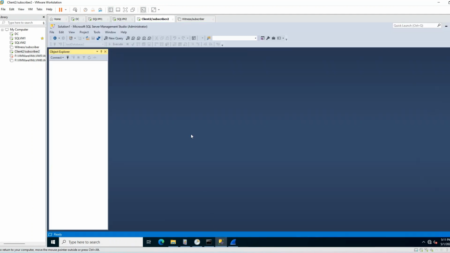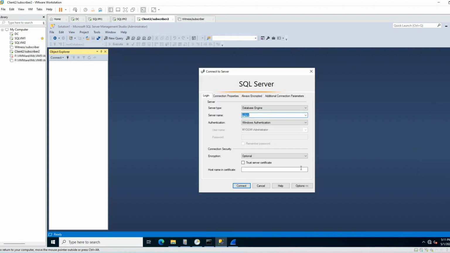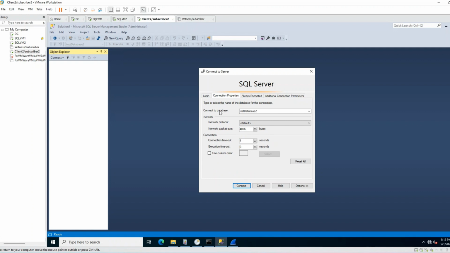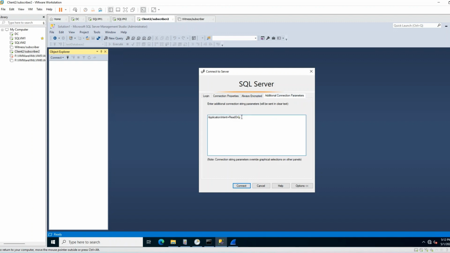Let me show you how to do that with SSMS. You go to SSMS and click connect, and here you specify the listener name. Do not just connect here. You should go to connection properties and specify your database name, the AG database. Otherwise, it might go to master. Then one more important thing: you should specify application intent read-only. Do not forget this property, otherwise read-only routing does not work.